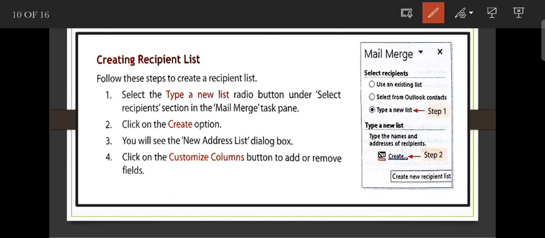Okay, you need to create the recipient list, which means the data source, so you need to create the data source. Select the Type a new list radio button under the Select Recipients section in the Mail Merge task pane. If you have already created a data source, then you need to choose Use an existing list. But if you have not created any type of data source, then you need to select Type a new list.